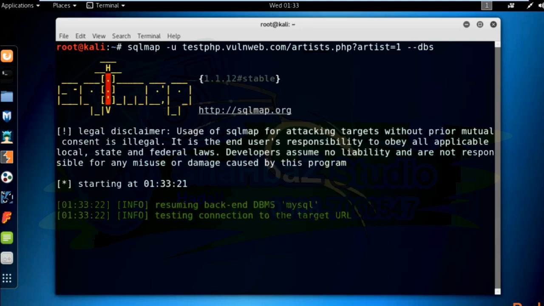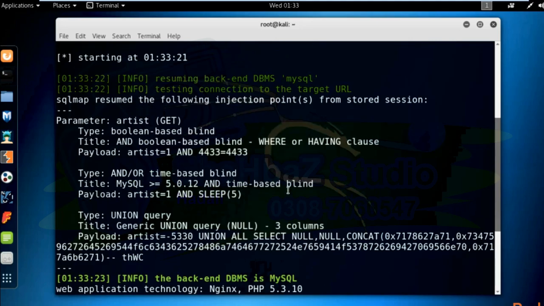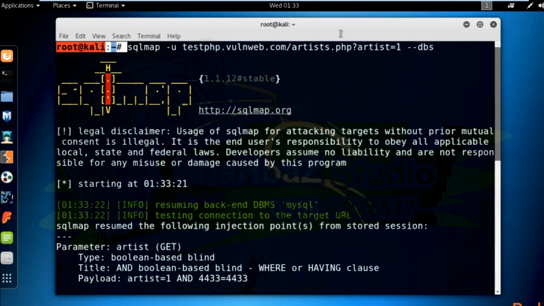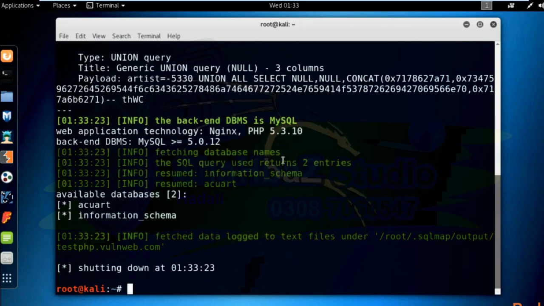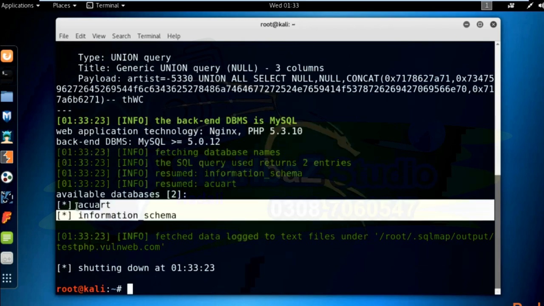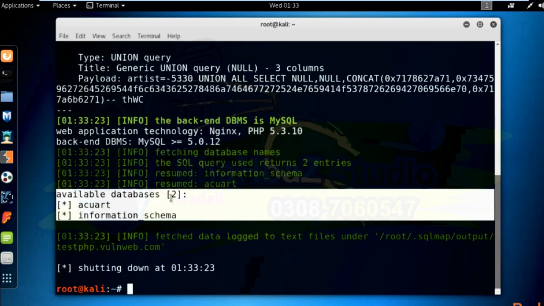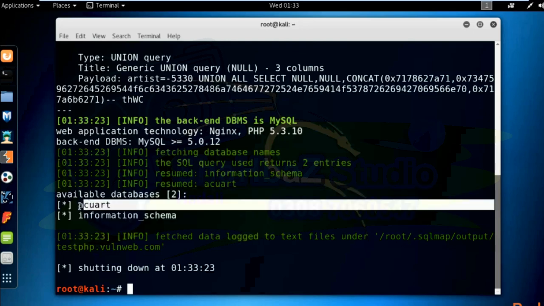The tool will automatically start now. It will find the database names available in the website. So this was our query. Let me come down, and here you can see that we got the available databases. There are two databases: one is acuart, the second is information_schema. We generally don't use information_schema, which is there by default. So we are going to use the second one, which is acuart.